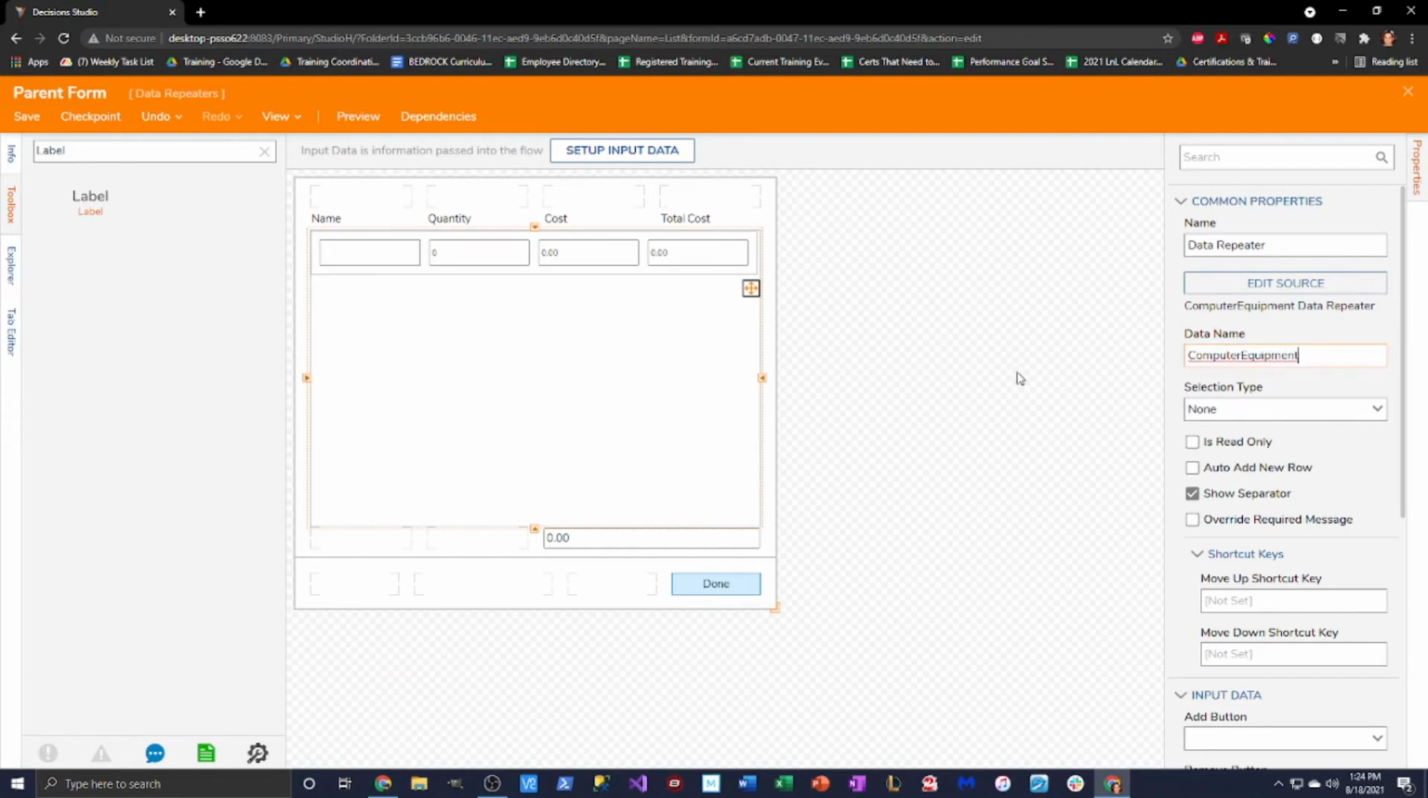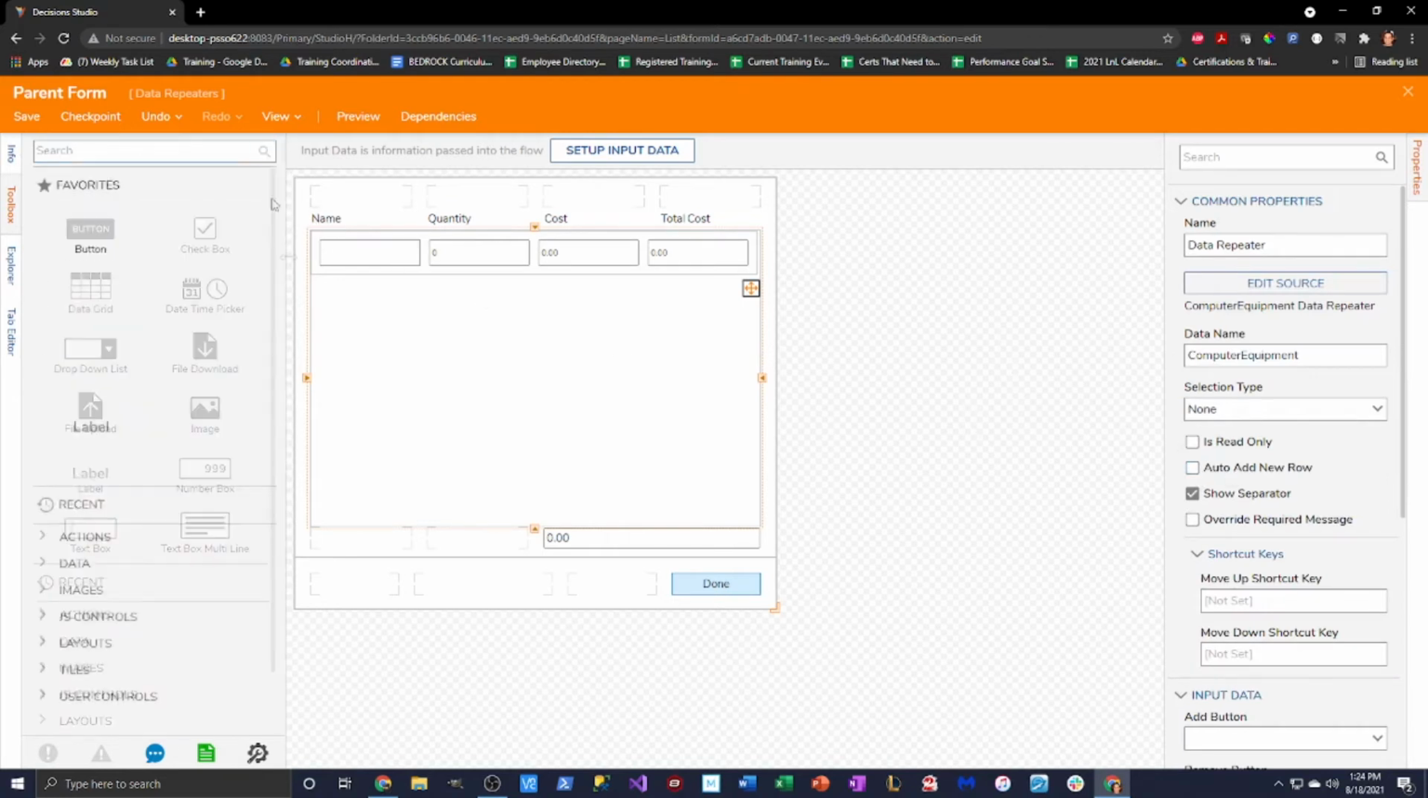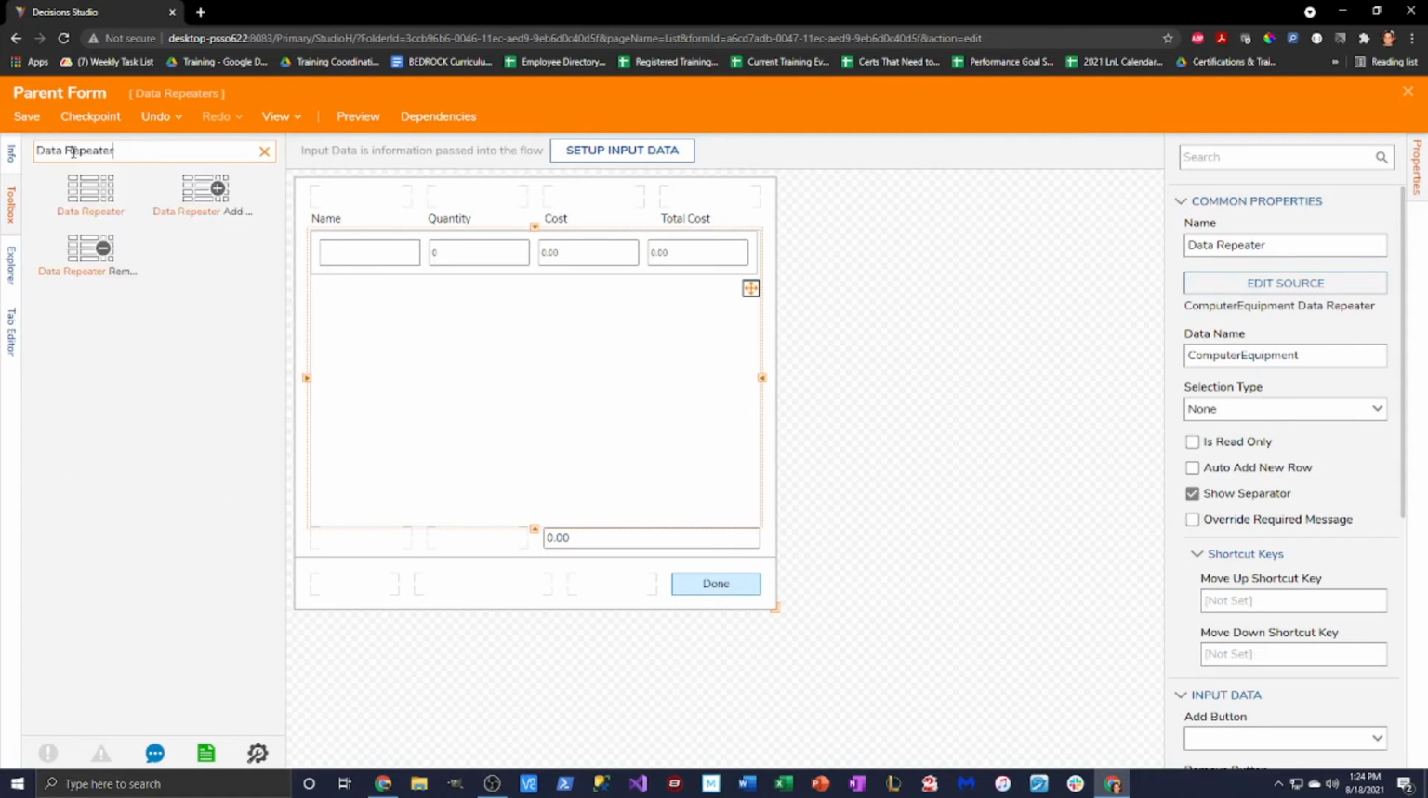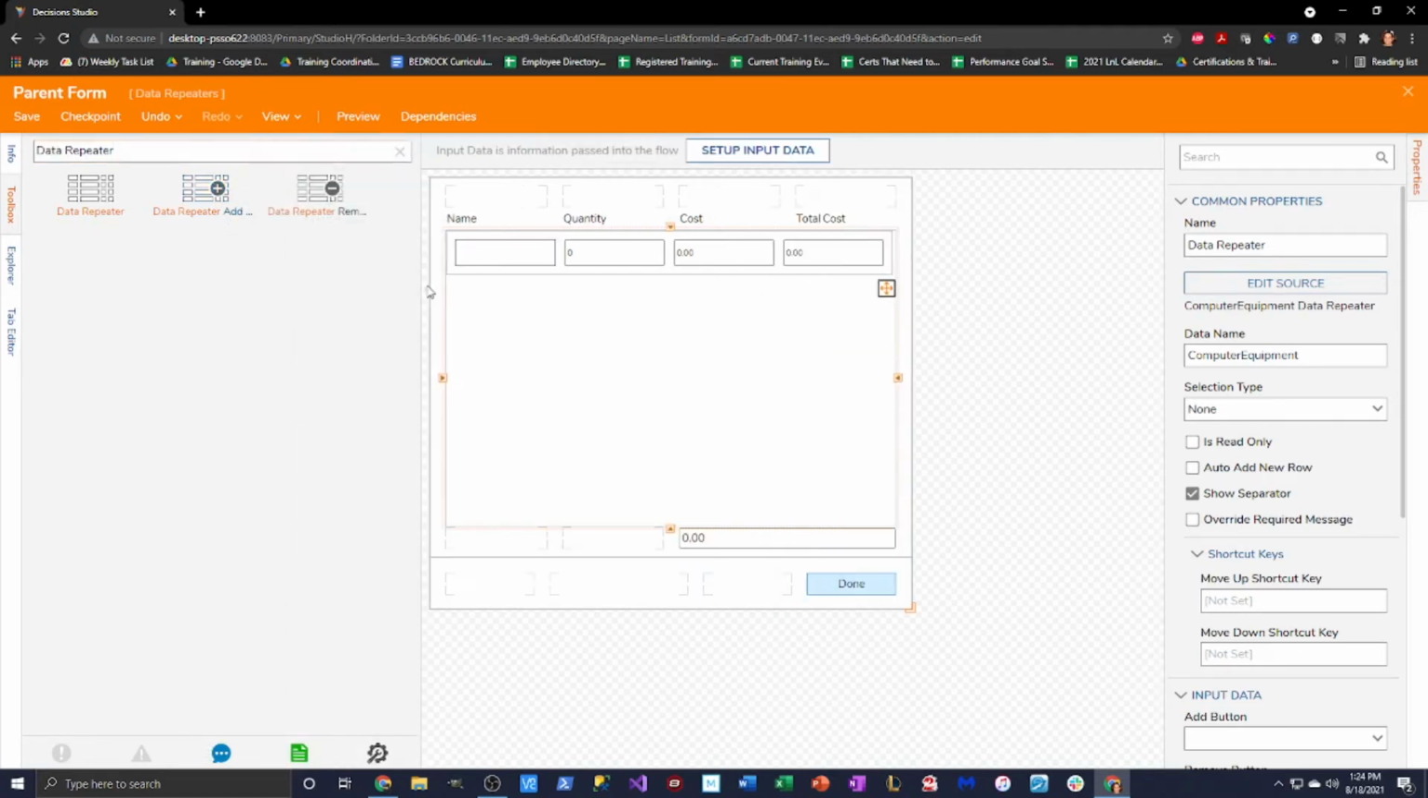That's going to be a list. And I can configure it here. Now, another thing I'm going to want to do, if I want to give users the ability to add or remove items in the data repeater, is use two controls called data repeater add, which you can find if you just type data repeater, and you have the data repeater add right here, and the data repeater remove.